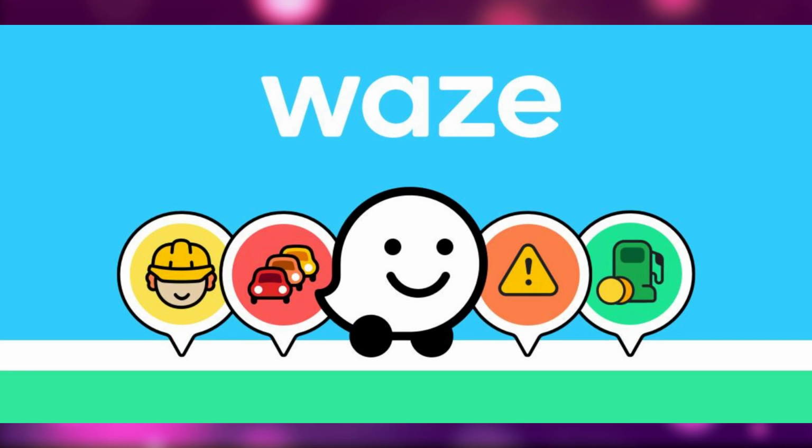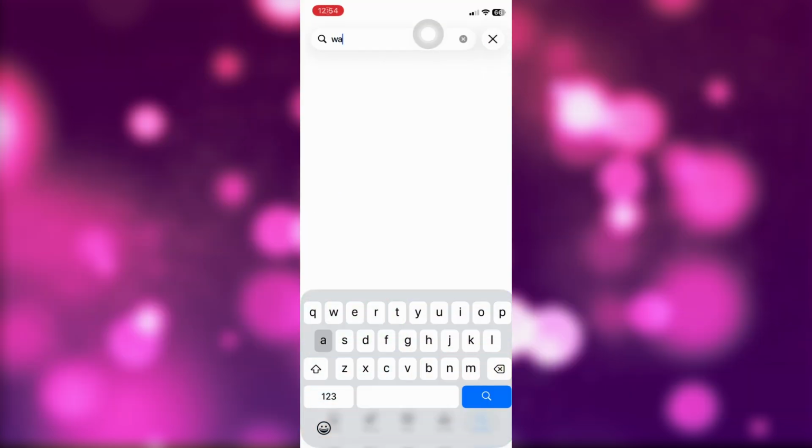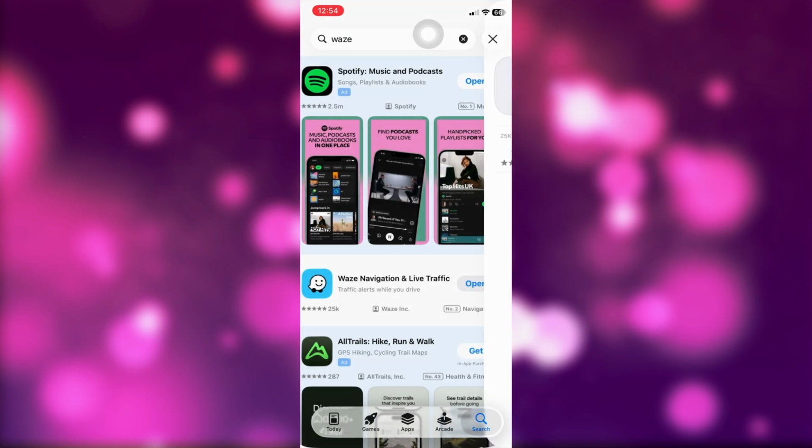Today, I'm teaching you how to install the Waze navigation app on your iPhone. If you want to use Waze for directions, traffic updates, and navigation, you can download it directly from the App Store. First, open the App Store on your iPhone.